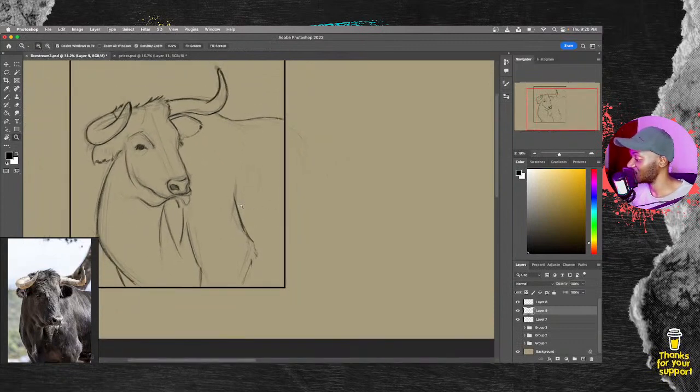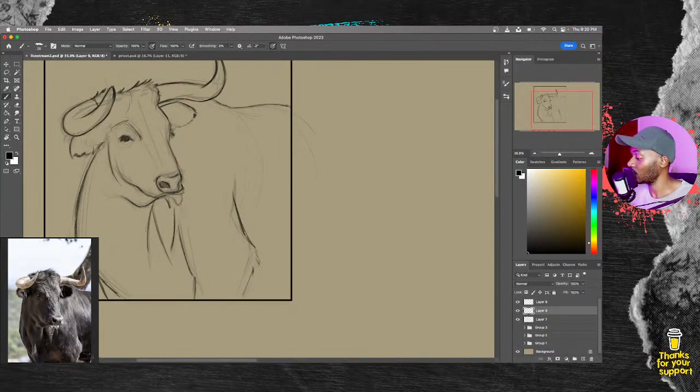Minotaurs have amazing lashes, though. Yes, they do. Cows and I think elephants as well.